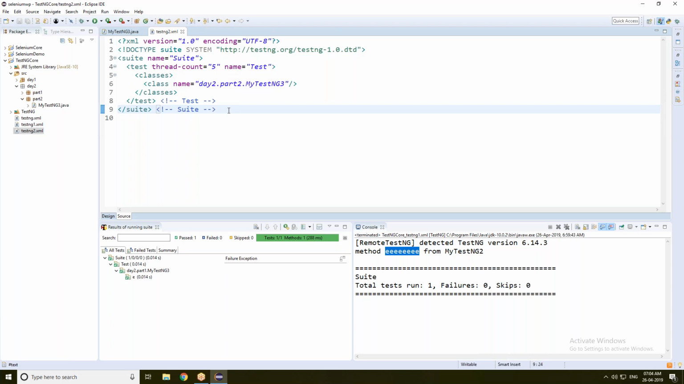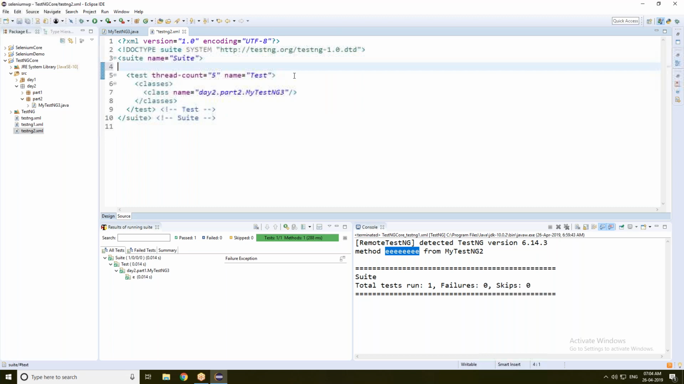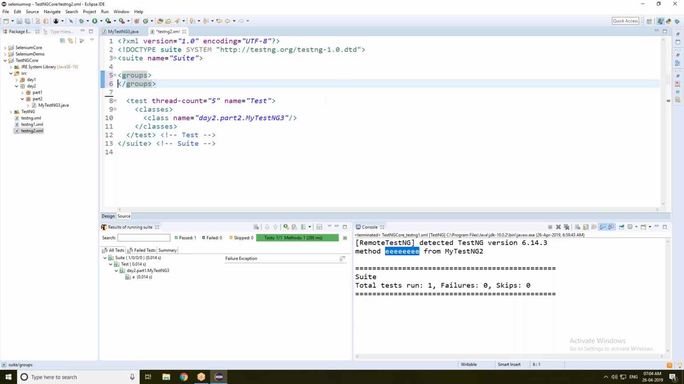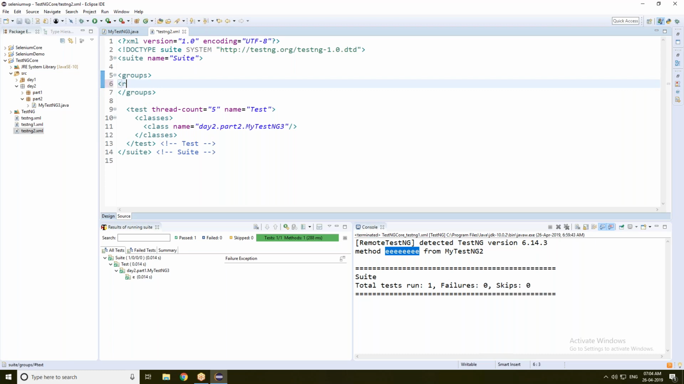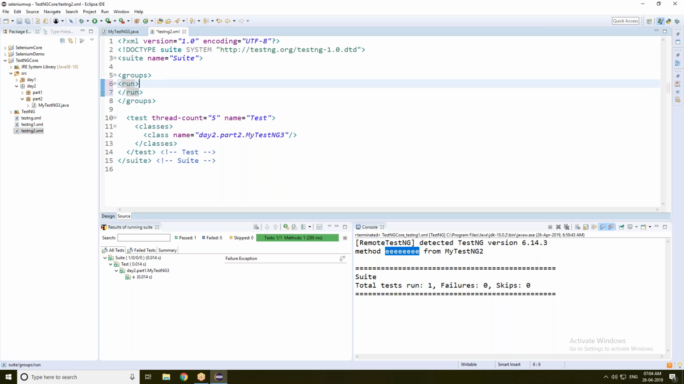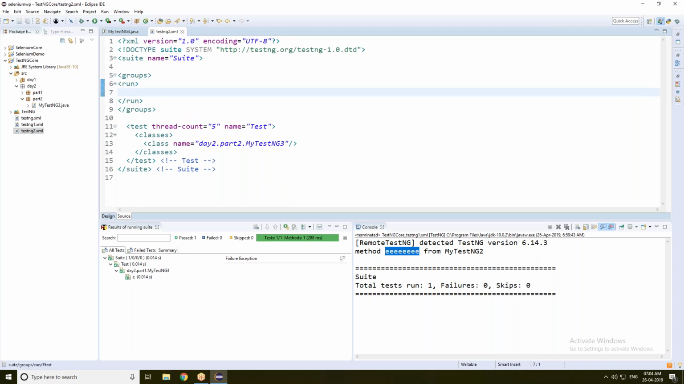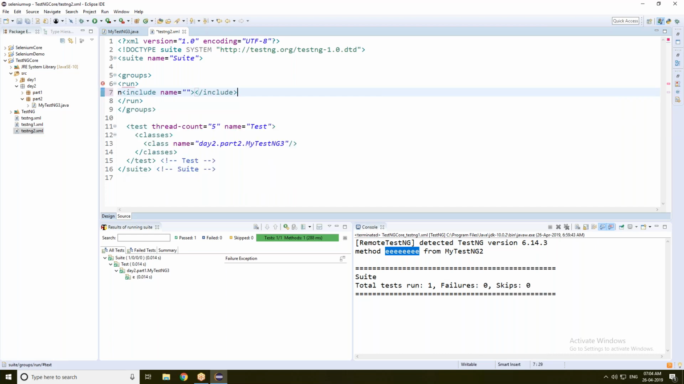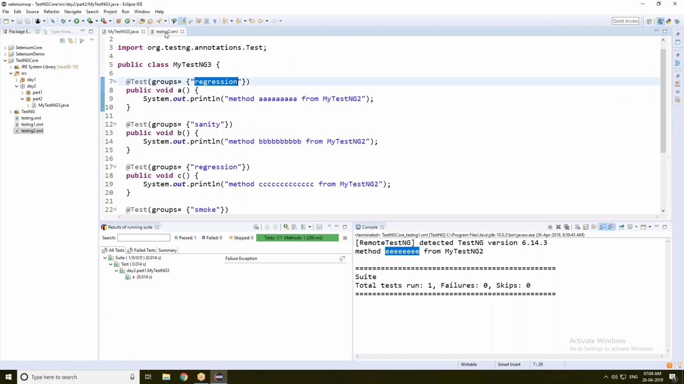Now we need to decide which groups to be executed and which groups not to be executed. So let us see how we can do that. Here you can see we have something called groups. Once the group tag is there, we have something called run. In the run tag, you have to specify which group to run and which group not to run. For example, in this case, I want to run only the regression test case. Come over here and simply say regression.